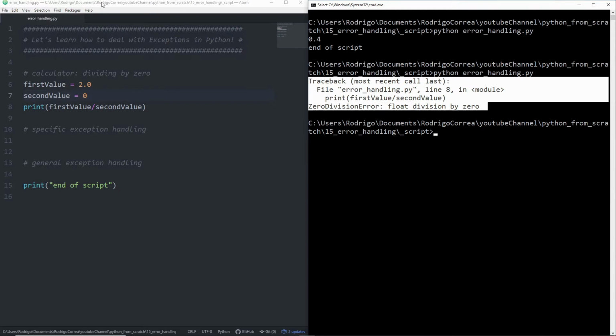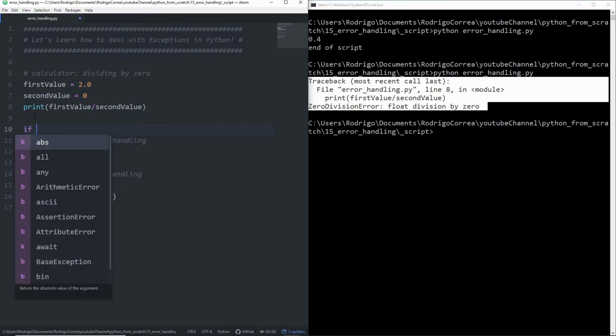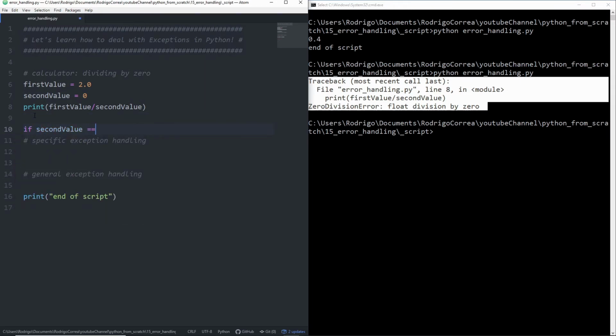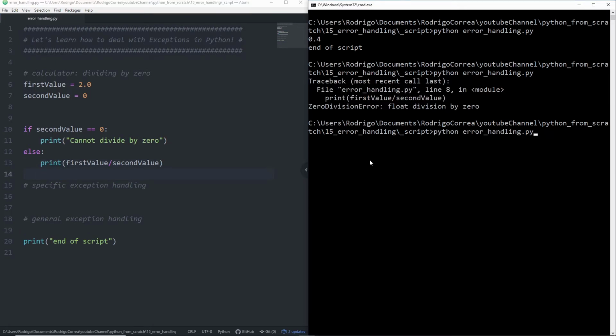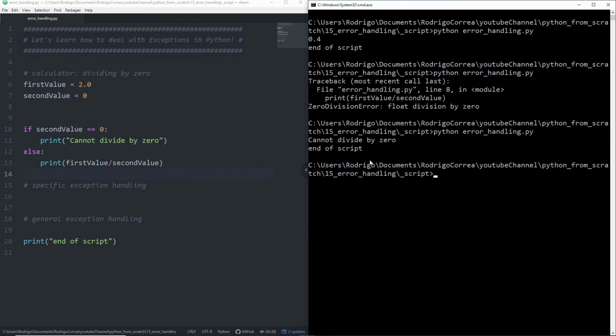One way to handle that exception is using a conditional statement. Here we can say if second value is equal to 0, then print the same thing we had in the calculator, "cannot divide by 0". Else, we do the division: print first value divided by second value. Let's now run that code again. And we get "cannot divide by 0", and the last line of code is also printed. It means that this exception is handled.